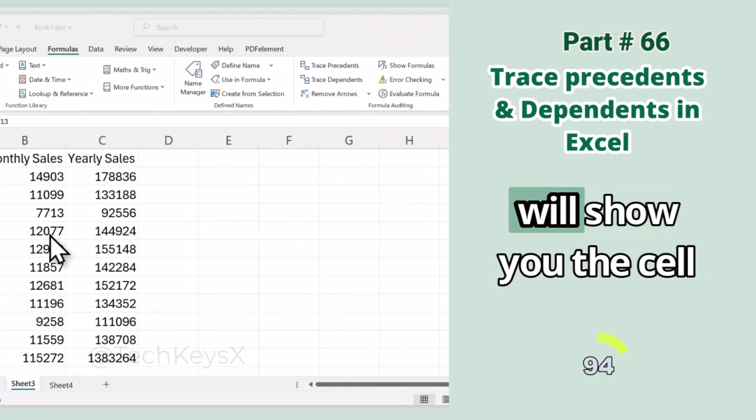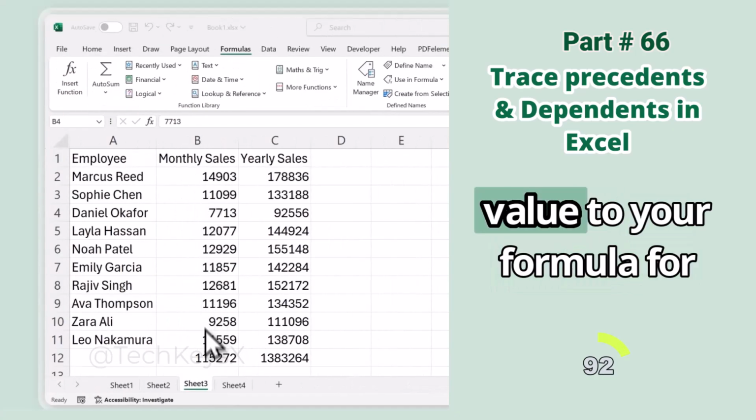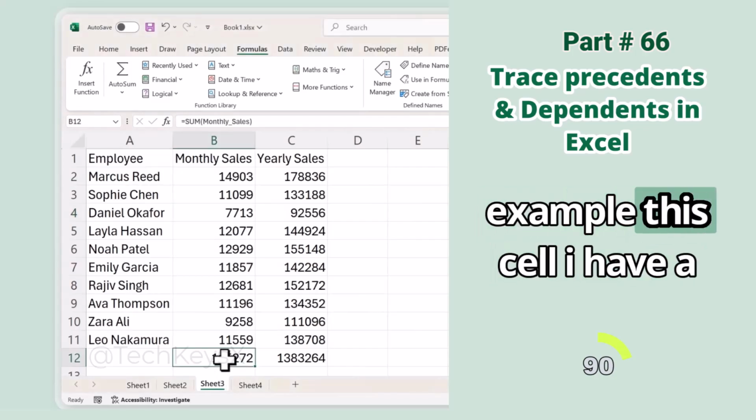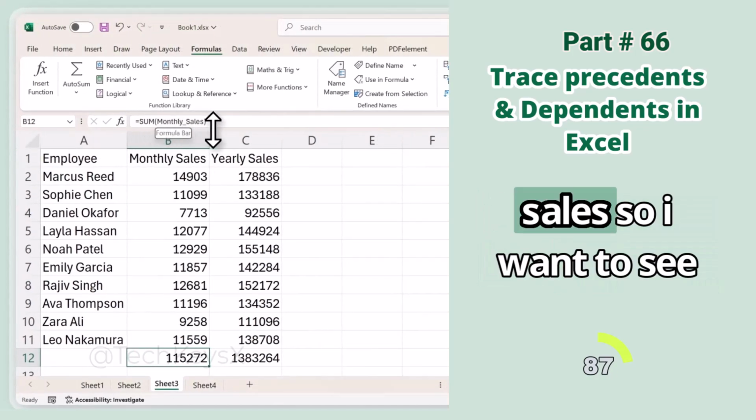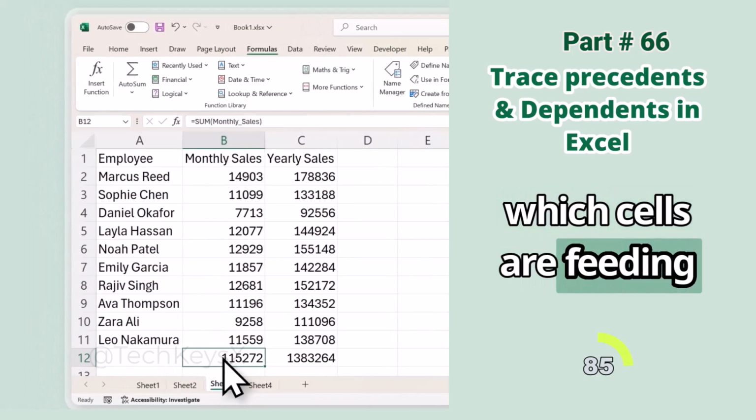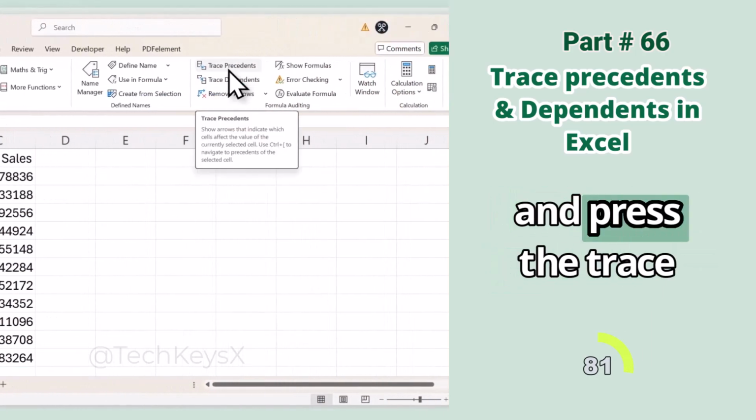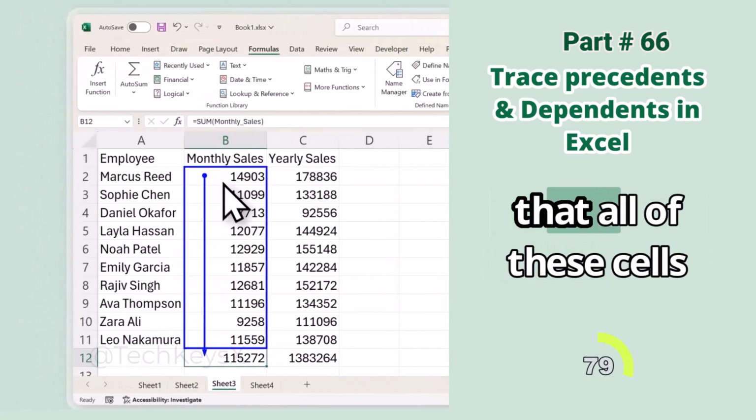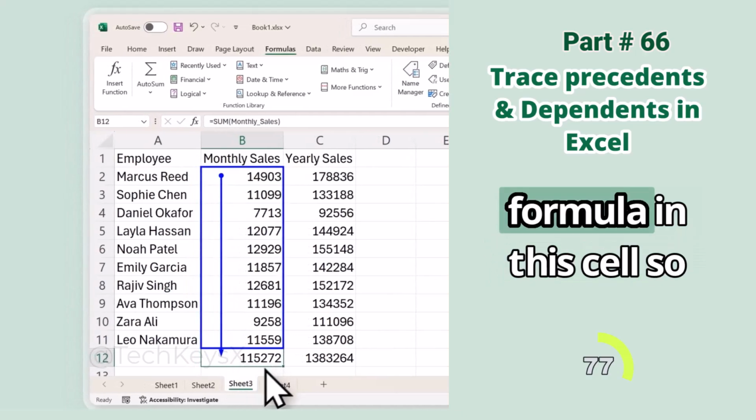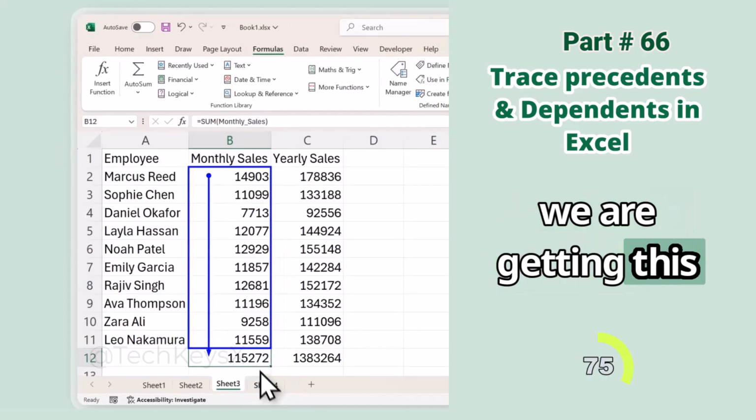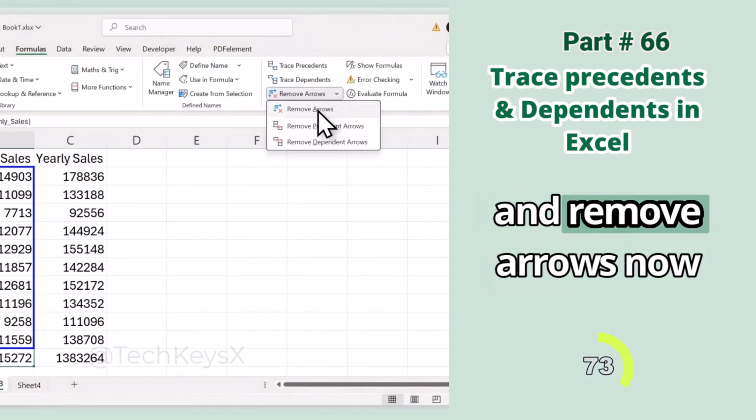Trace precedents will show you the cells which are feeding the value to your formula. For example, in this cell I have a formula, sum into monthly sales. I want to see which cells are feeding value to this cell so we are getting this result. To do this, I will go over here and press trace precedents. Now it shows that all of these cells are feeding value to the formula in this cell, so we're getting this result. So let's go over here and remove arrows.